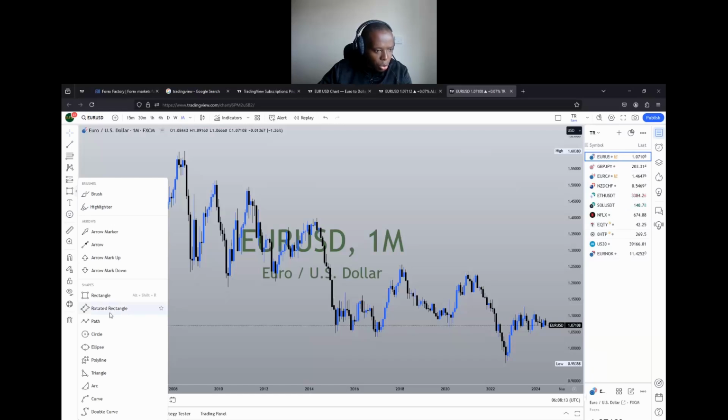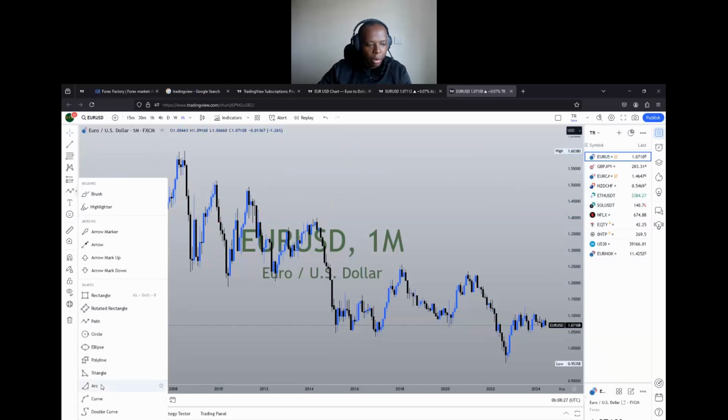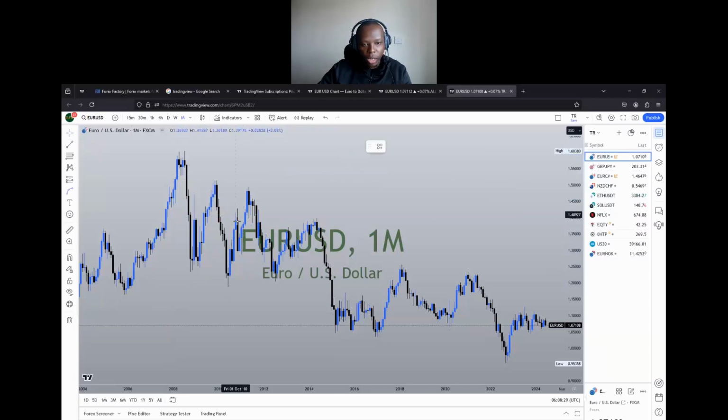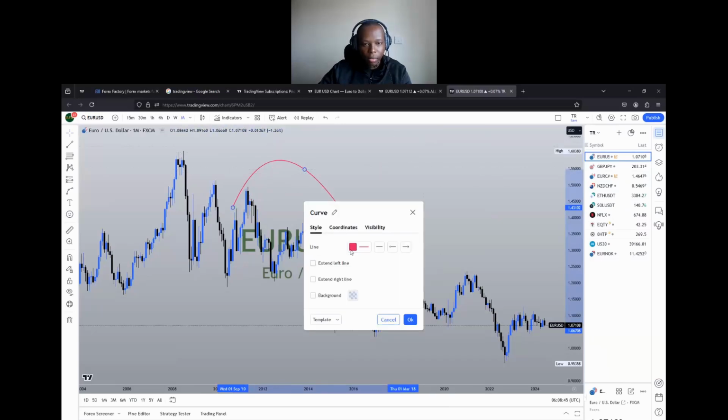You can also do a path. You're simply drawing what you think is likely to happen. So that's a path. Majority of my work, you'll see I work with paths. Then if you don't want to use a path, you can use a curve that you can just do like that, and maybe demonstrate that you think the market is going to go higher or lower, like that. You can change the settings.